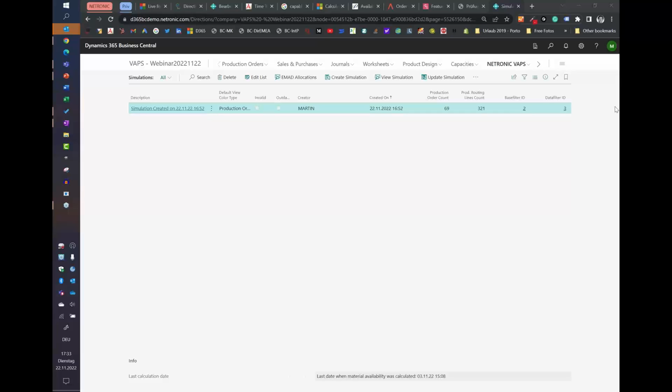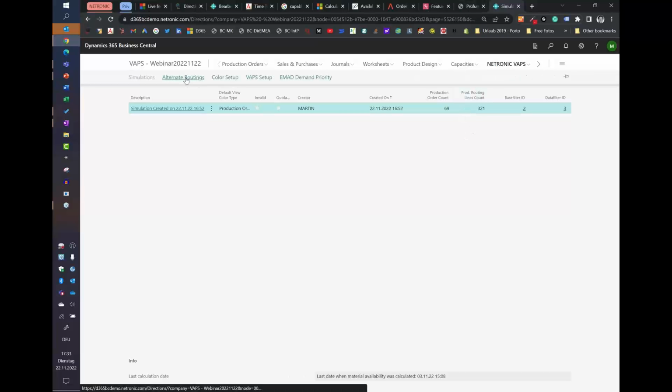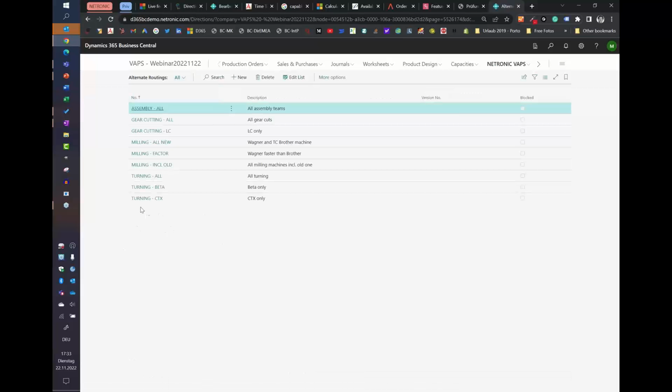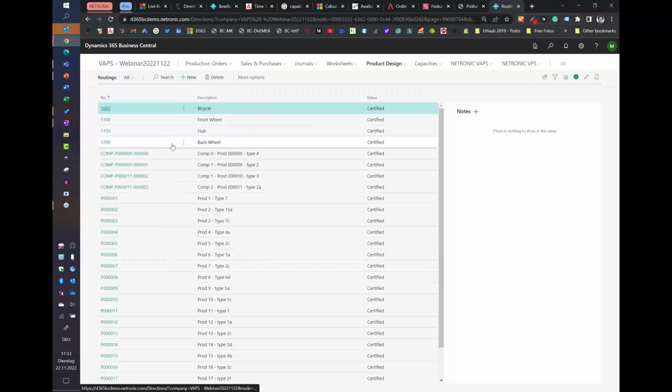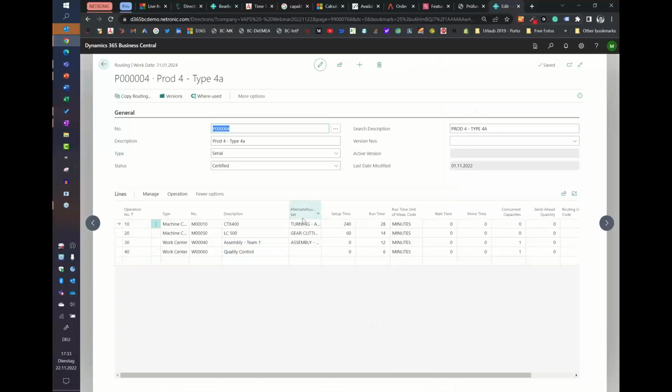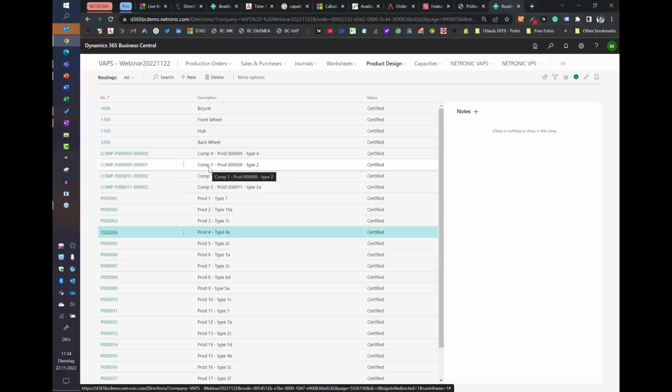The alternate routing set first gives you a new table that you just saw, where you can define typical sets of alternate routings. Then it enhances the way of how you define your routing. So if you define a routing, as you saw, you can add the alternate routing set. Then when you create a production order, the production order not only knows the default machine that it goes to, but the production order also knows the allowed alternatives. Hence, the VAPS knows the allowed alternatives.